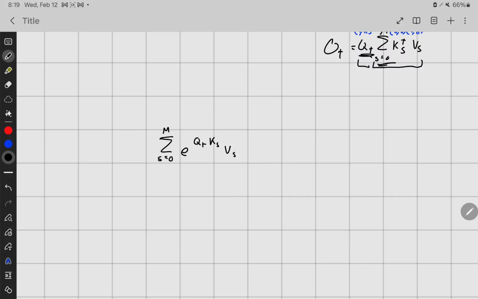Now, a stupid idea, which seems fine at first, but is very stupid, is what if I approximate this by saying the sum over s from 0 to m of e^(q_t) e^(k_s) v_s. The reason this is stupid is because this exponential here is applied to the inner product, while this exponential is applied to the vectors themselves.